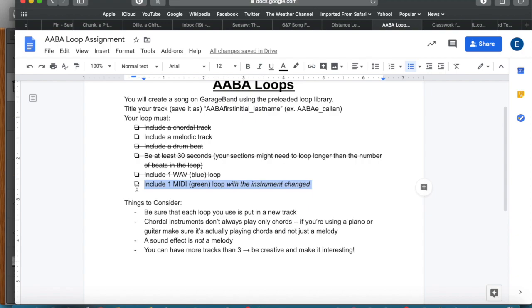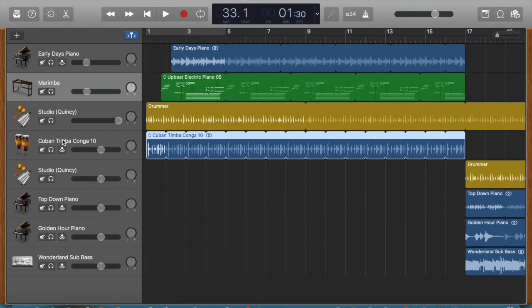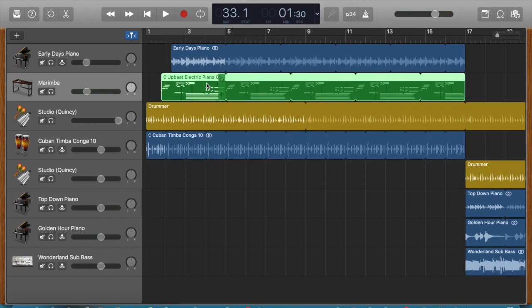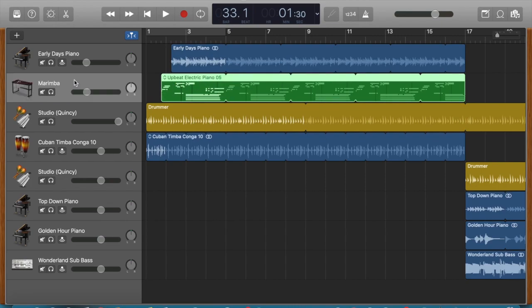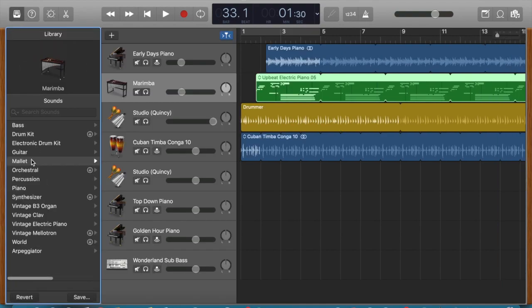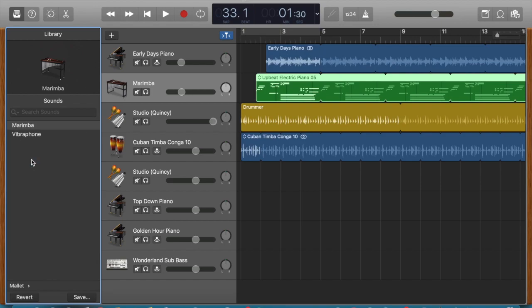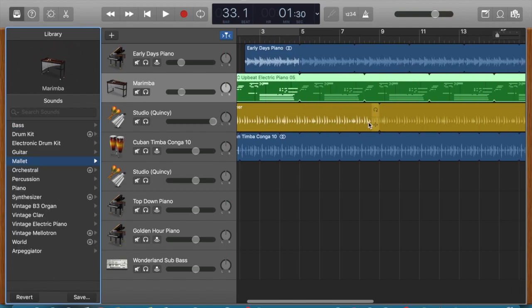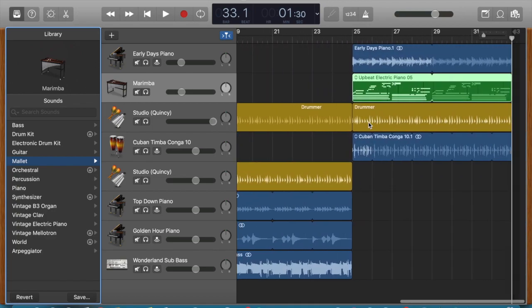And let me show you one more time. I did change the instrument, I just did it off screen. As you can see here, this says upbeat electric piano. So my MIDI file, I dragged it in here, I clicked on the track, and then I went to this library and I had gone to mallet because I know that piano translates really well to mallet instruments. So I clicked mallet, marimba, and now this will sound like a marimba instead of a piano. Make sure that it still sounds kind of similar to what you want, but can fit in with your track.